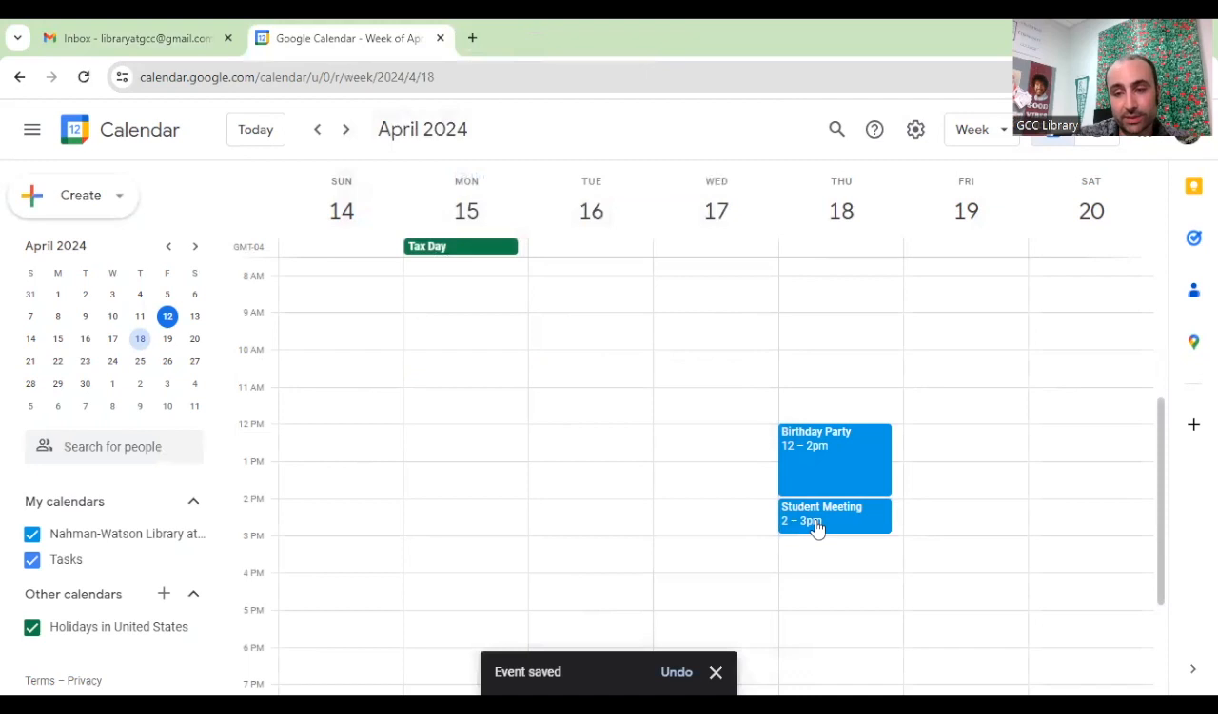There it is. And so what's going to happen with that notification is if I'm on my computer, it'll pop up in my web browser. But I can also set it up to send me a notification on my phone so that I can leave that birthday party at the right time in order to get to my other meeting.